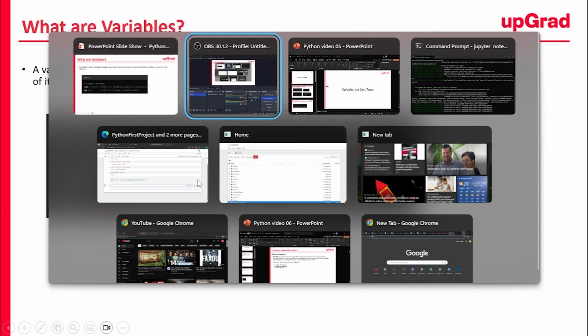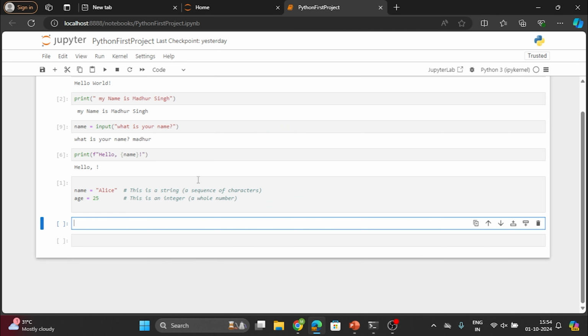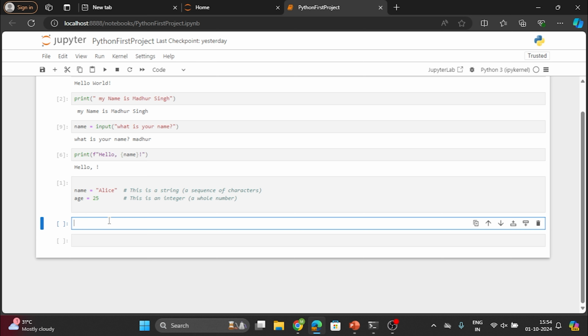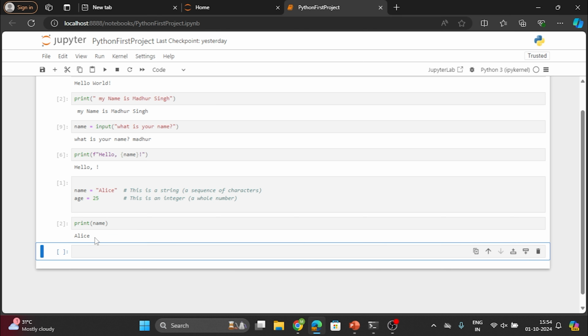So, let's have a look in Python itself so that it is much more easier for you. So, here it is. I have the name Alice stored in this name, which is a string, and the number, the integer 25, the age, I have stored in the age variable. So, now if I execute this part and now if I write print name and execute it again, it was shift plus enter. So, the name that comes up is Alice.